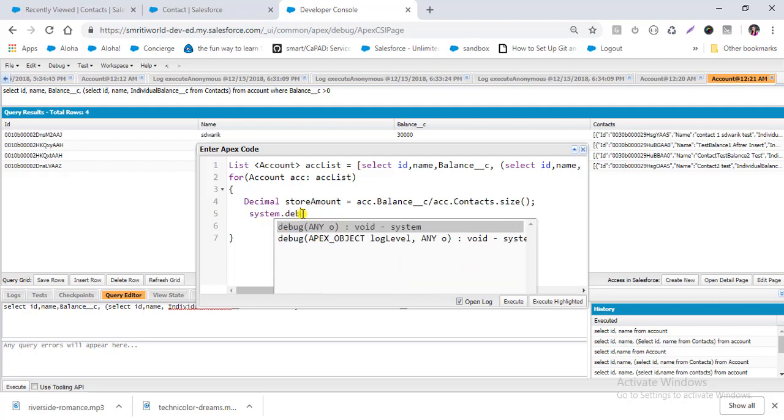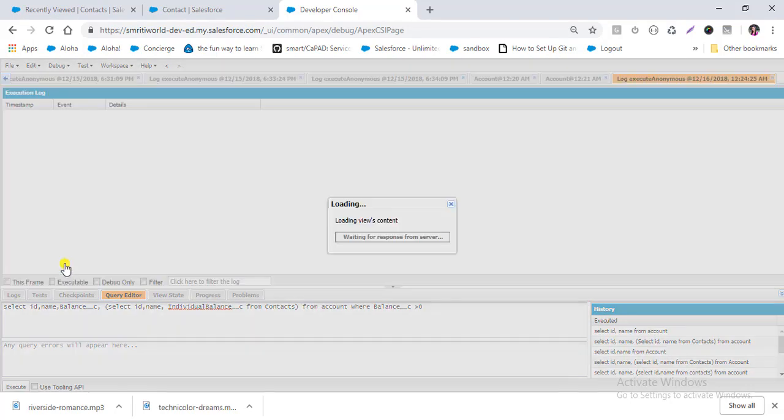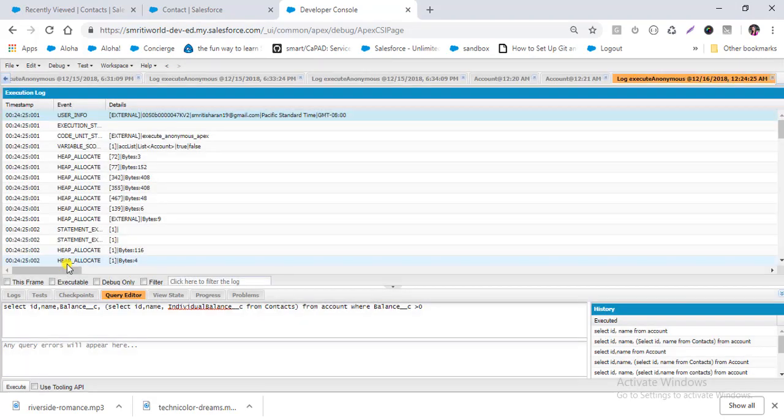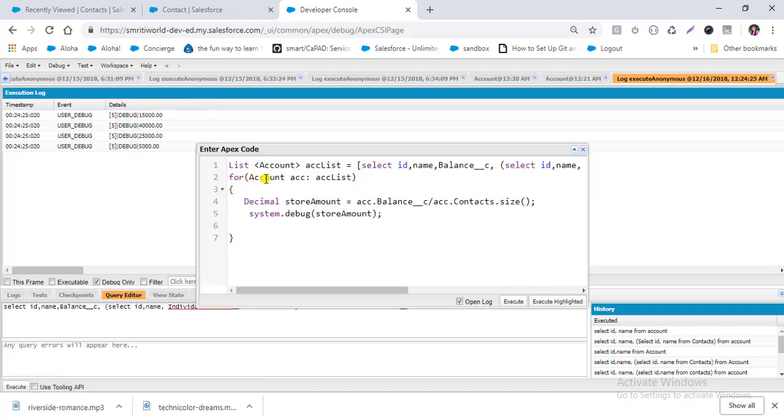After this is done, let's see what the result comes. I will be writing a simple system.debug and I will be putting the store amount into it. And then I will execute it. Once executed, I will be clicking on debug only and we will be seeing that now the amounts have been divided. So basically it is iterating over the account, going over each amount, dividing the balance by the contact size and storing it in the store amount.